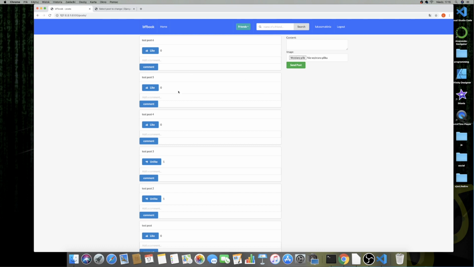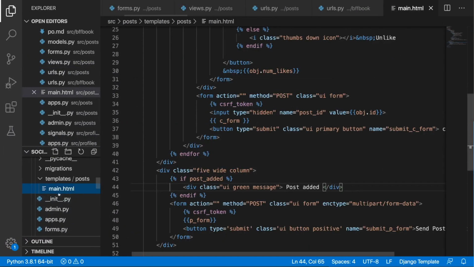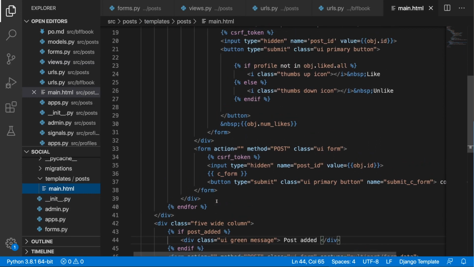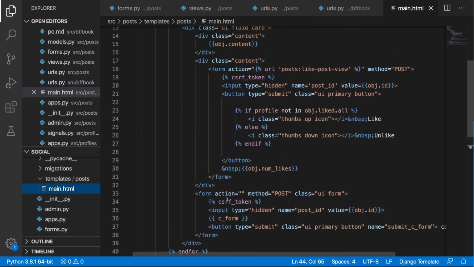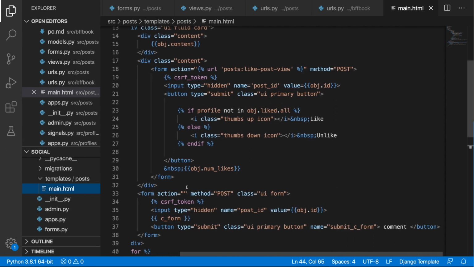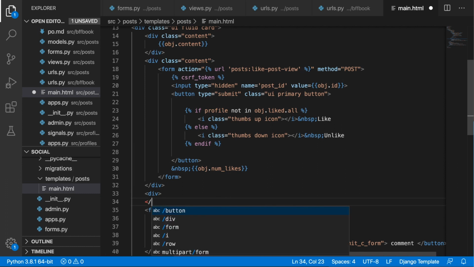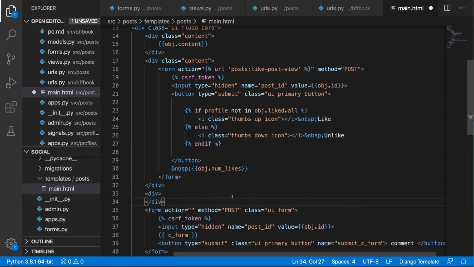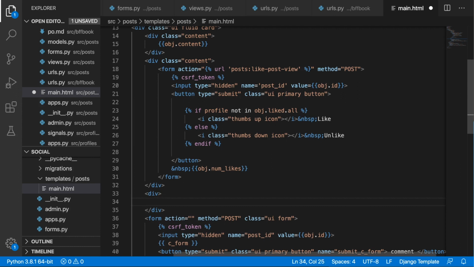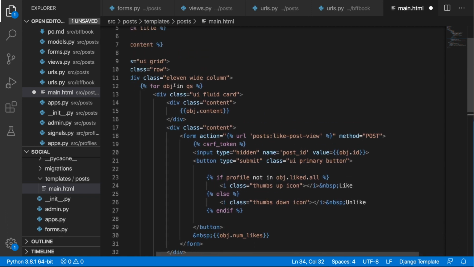Now let's try to display the comments. In order to do that, we need to go to main HTML, and we need to find our comments. Our comment form is over here. So maybe above we can add a div. Later we will add a class to this div, and we can simply write a for loop inside. So we are actually dealing with an obj.